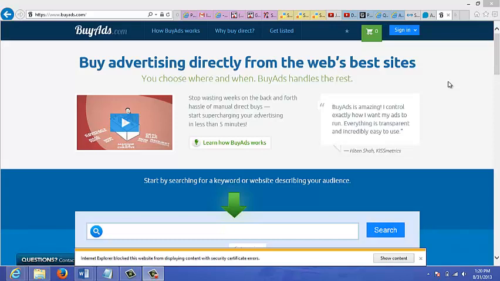The site that I'm on right now is called buyads.com, and this is a self-serve advertising network which allows you to advertise on a variety of websites. The cost to advertise on this network actually varies from site to site, depending on the site that you choose to advertise on from this network. A good reason to advertise on this network is that you can discover sites that you can advertise on, different sites that you never thought of.